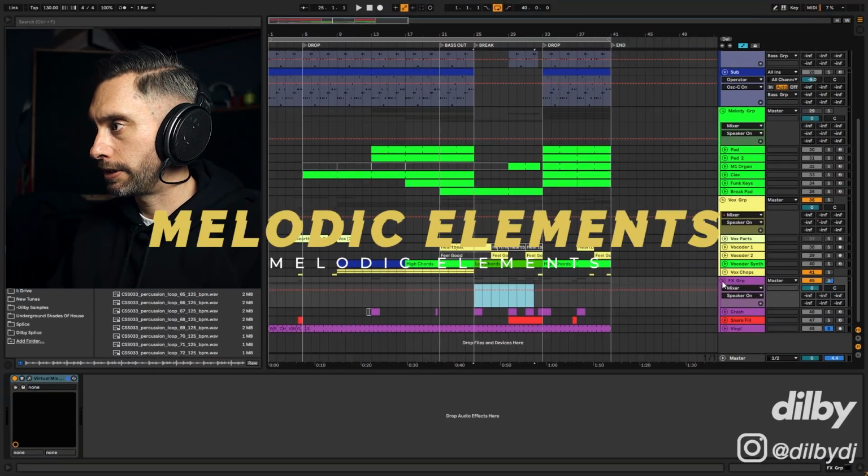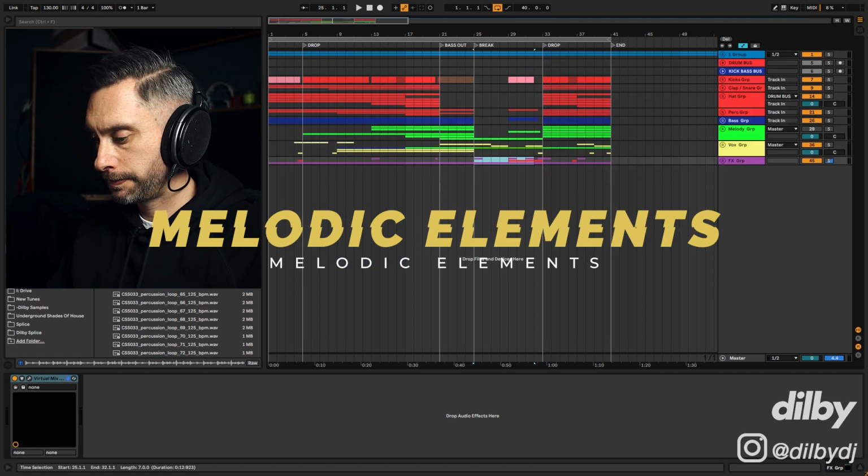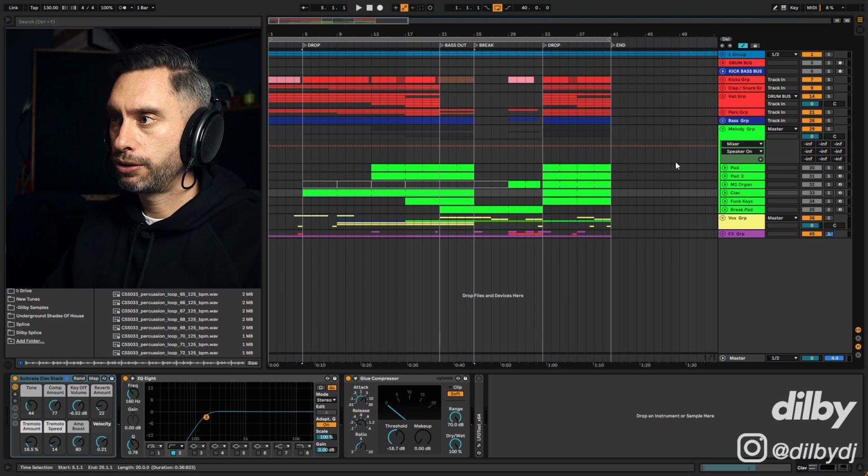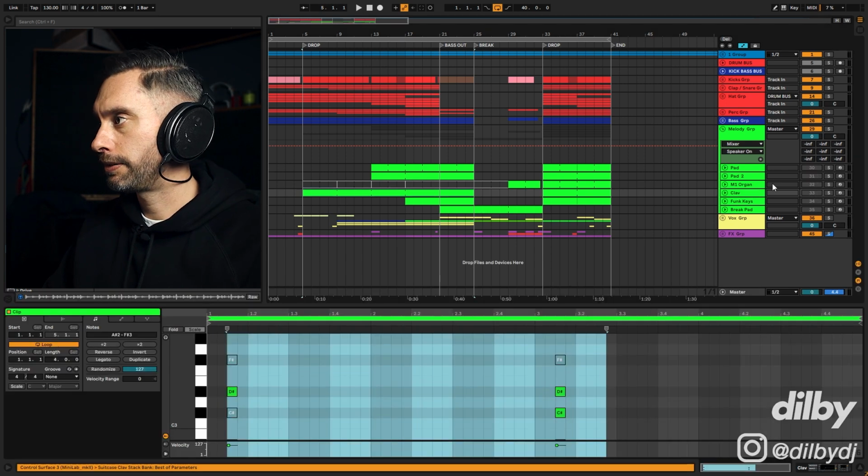All right, so let's have a look at the melodic elements in here. As I said at the start, they're generally supporting elements, so there's nothing too crazy going on here. We've got this clavinet sound.